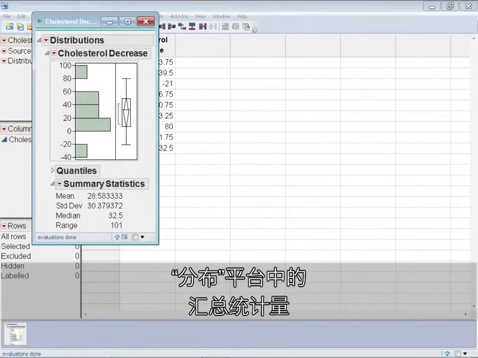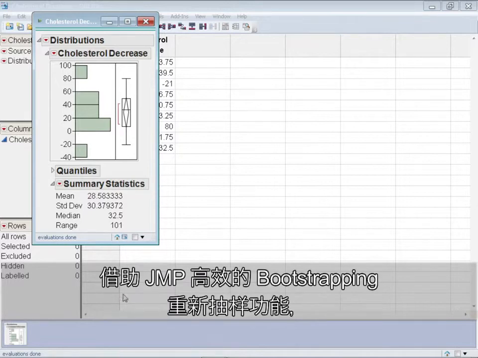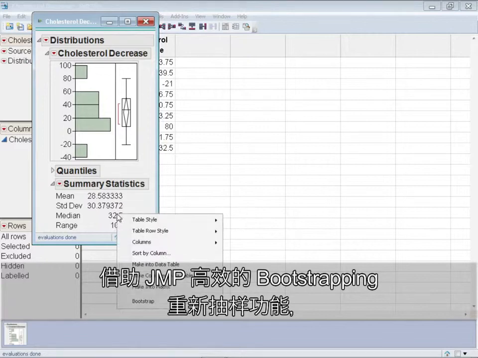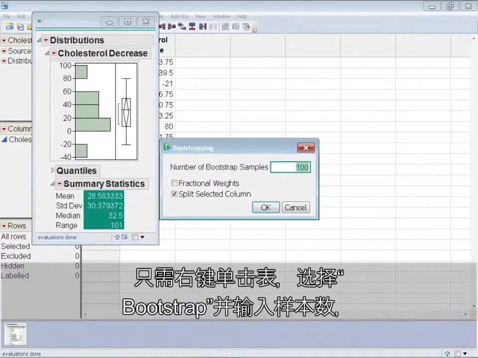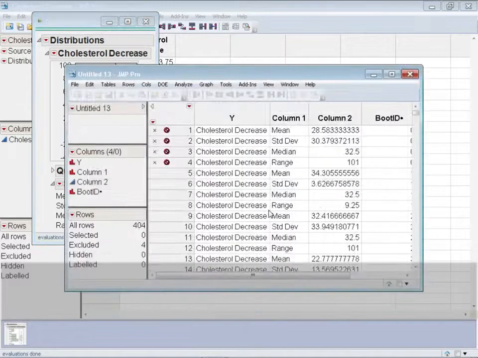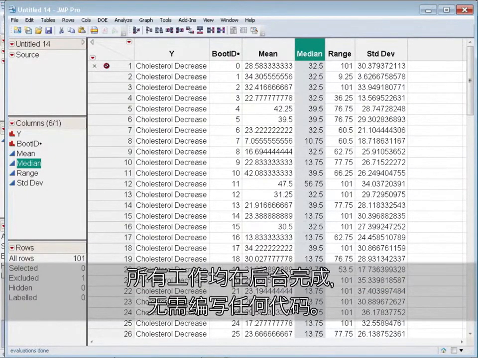The summary statistics in the distribution platform provide the median cholesterol decrease. By using the efficient bootstrap resampling features in JMP, we can quickly generate the confidence interval. Simply right-click on the table, select Bootstrap, enter the number of samples, and JMP does the rest, generating a new table with the bootstrap resampled data. All this happens behind the scenes without any code writing.